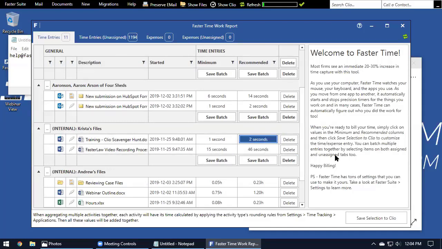The other setting for time rounding would be for things like when we batch multiple Word documents together. If we were to batch these 2 documents together, we have 2 seconds and 46 seconds. That would actually create a time entry for 48 seconds, which would then in Clio round to 0.1. Whereas if we were to save these separately, it would create 2 separate time entries that would each round to 0.1, and we'd be billing 0.2 for these 2 entries. So for that reason, we added those rounding settings. It'll take care of that and actually round these separately before entering them into Clio.